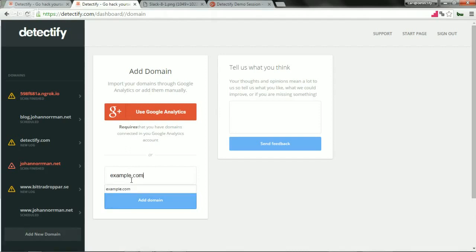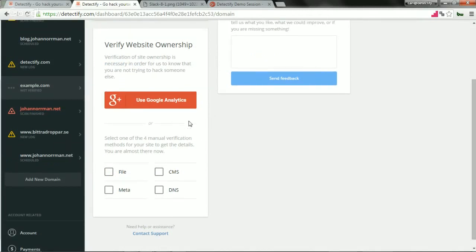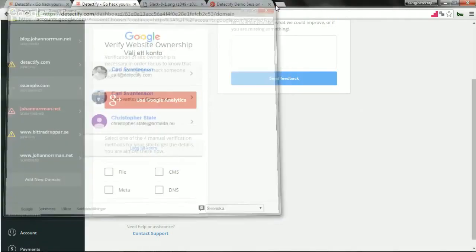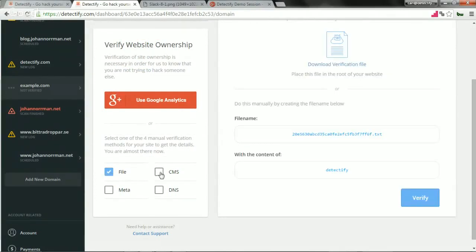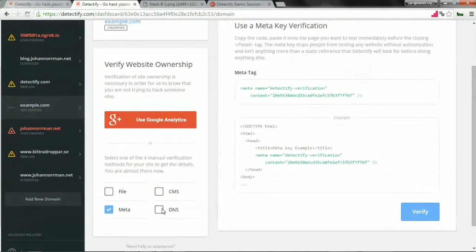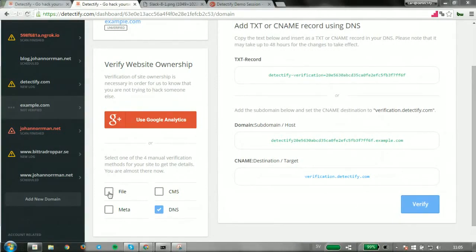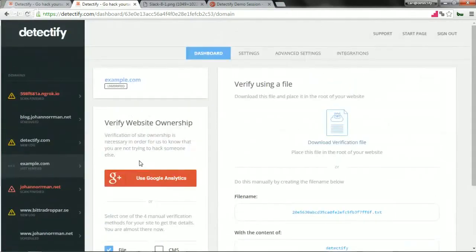You just paste in the URL, for example, example.com, add it. And then we want you to verify ownership. This is obviously for your own safety, so no one could use Detectify towards your website without you knowing it or agreeing to it. Either use analytics, or you download a file, use a CMS, use meta description or DNS. Simply put it in and verify. So that's just a simple way of getting started, adding your domain.